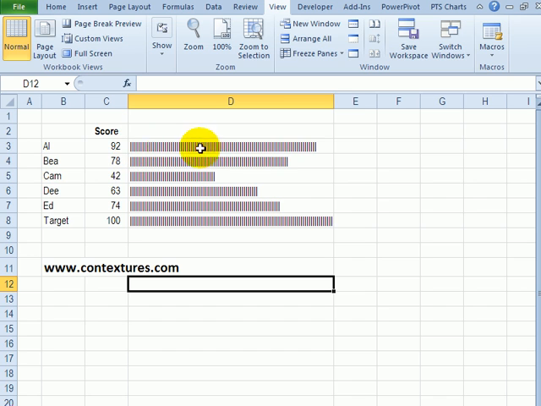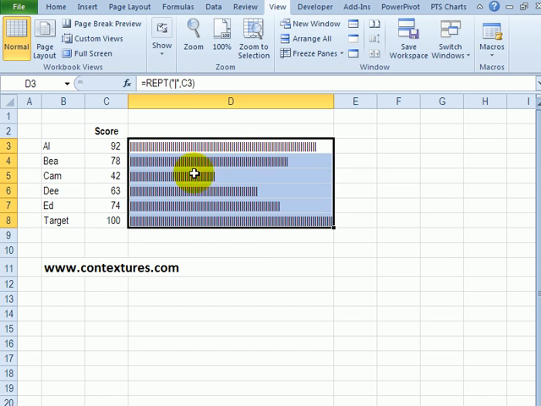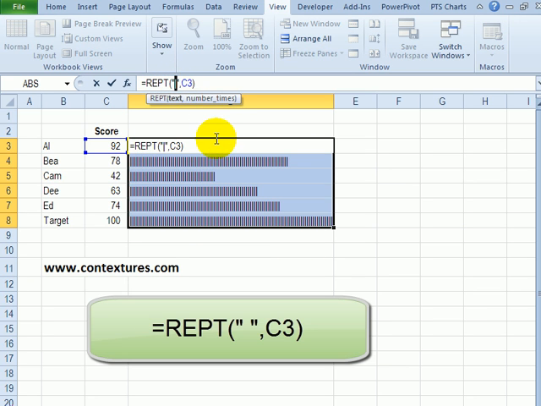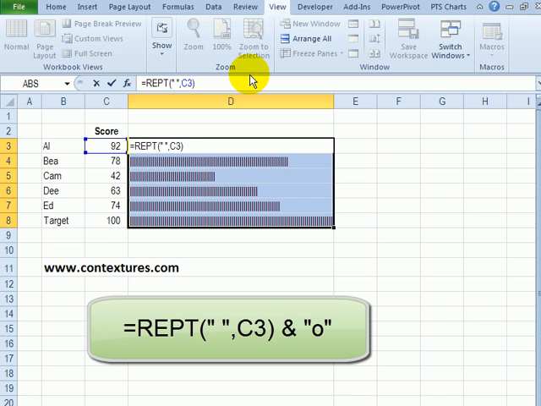a simpler looking chart is a dot plot. Instead of all these lines, we'll just have spaces, and at the very end we'll have the little circle. I'll select all those cells again, and in our REPT function, instead of that separator line, type a space character. And at the very end, we're going to put an O, space, ampersand, and then in quotes, lowercase o. This would give us 92 spaces and then an O at the end.